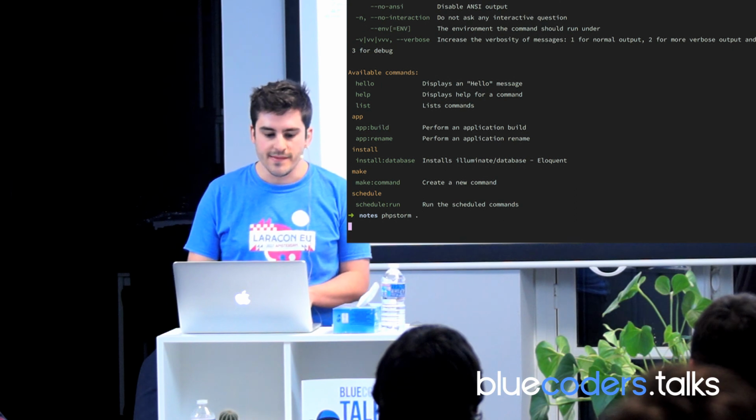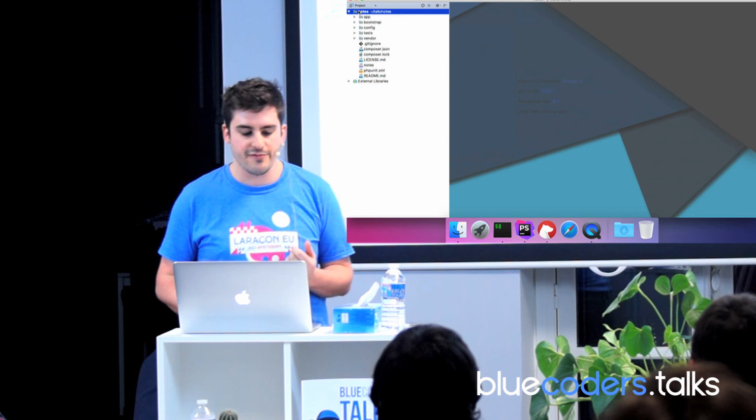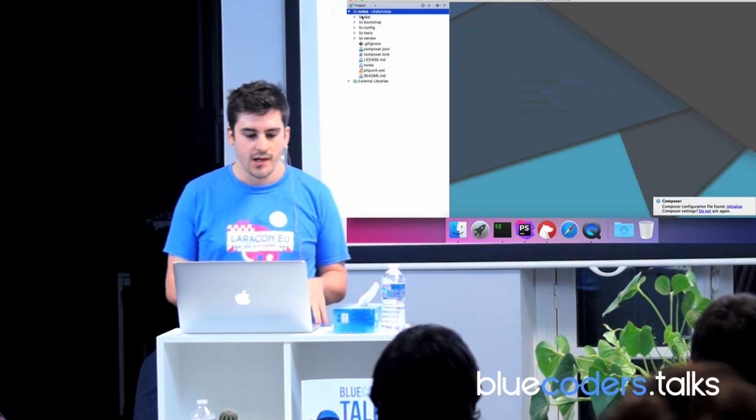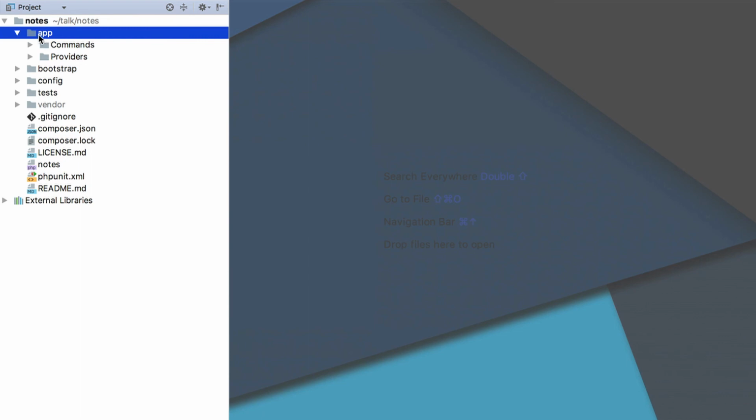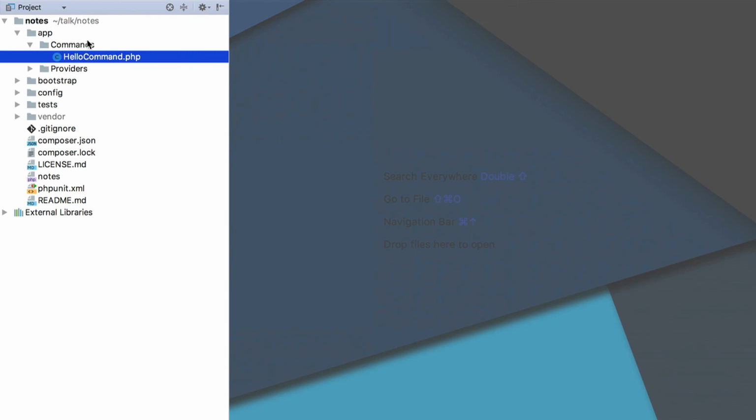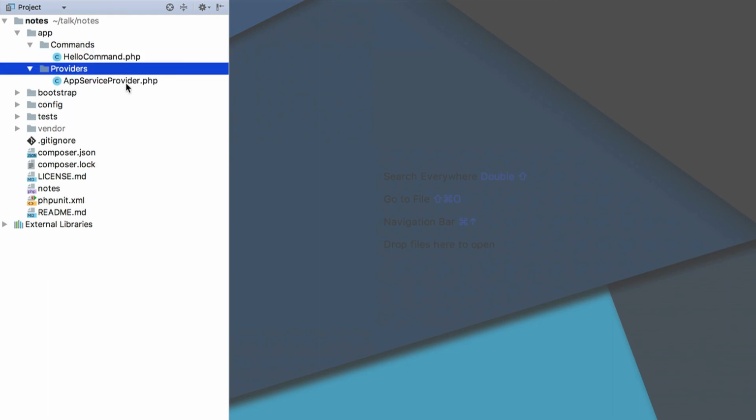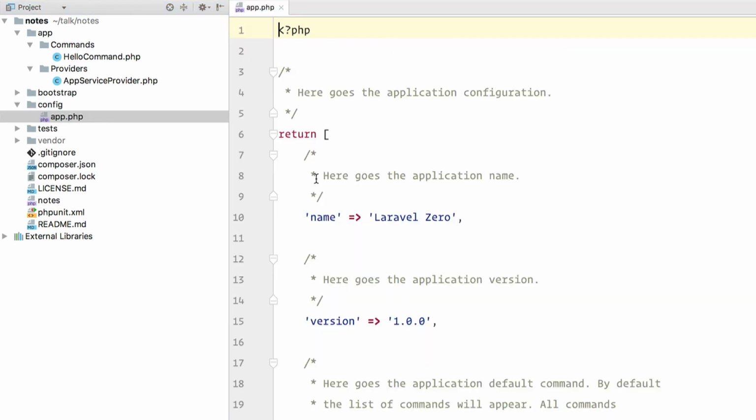Take a look. This is the default app structure of Laravel Zero, and the things inside of it are pretty similar to Laravel. You have your app folder where your commands belong. All the commands inside this commands folder are automatically registered on the application. That means if I make a new command, the command will go inside of it. You have your service providers of Laravel as well, and you have your configuration folder, where your configuration belongs, of course.